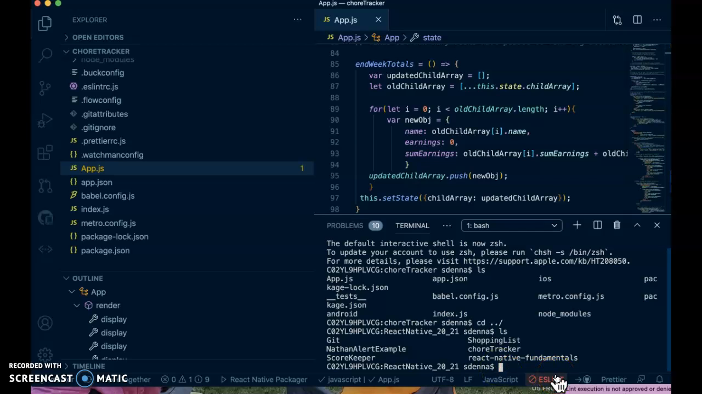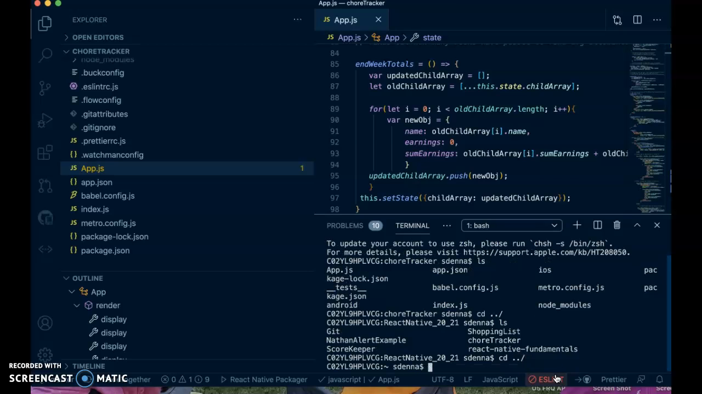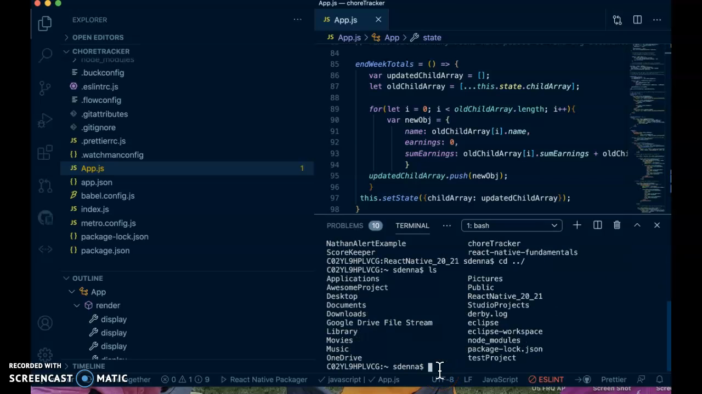Now if I were to go back even further, now I'm in my user account for Astana on my Mac. So if I did ls here, I have a lot more files. I can see all of my different folders that are common on a computer. I can see my downloads, my documents, and so forth. And then I can also see this folder that I created.